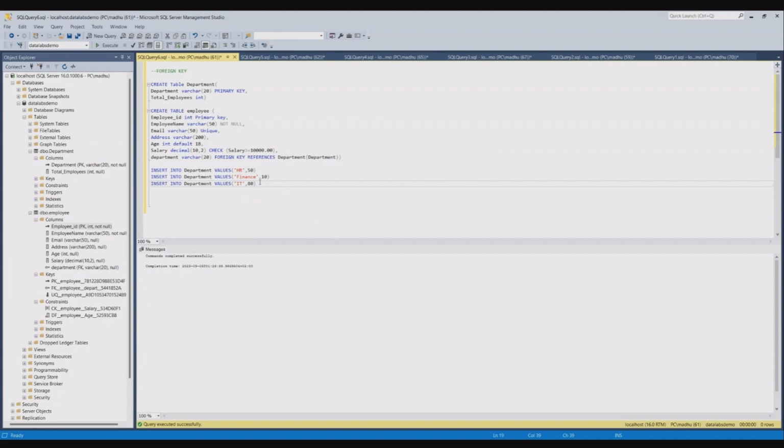So we will insert three records in table department with department as HR, finance, and IT. Let's insert it. Okay, the data got inserted successfully. Let's read the data. Let's start from department. Execute. Okay, we are able to see the data for department now.